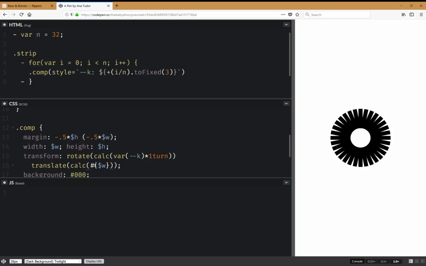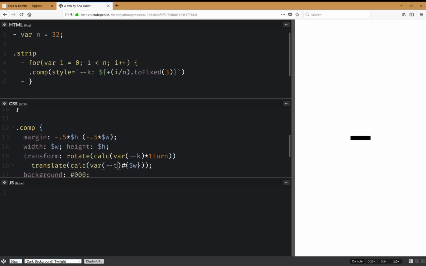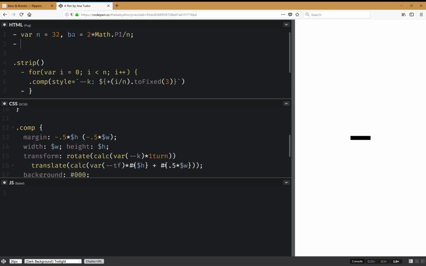So we're going to have a translation factor. So a translation factor times the height plus half the width. And this translation factor, we're going to set it here, but first we're going to need to compute it. So before that, let's compute a base angle, and this is the full circle, 2 pi over the number of components. And as for the translation factor, this one is going to be 1 over tangent of half the base angle.